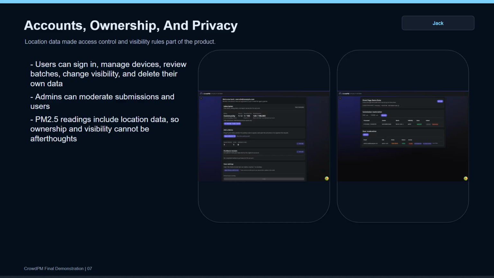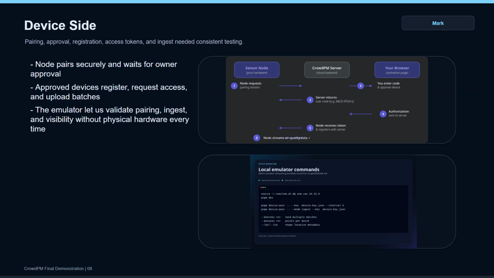not an afterthought. The device side was one of the harder parts of the project. The pollution sensor node has to pair securely, receive approval, register with the platform, and request access before it is permitted to upload pollution data. The emulator helped us test that flow without the need for physical hardware. This let us validate the end-to-end pairing ingest workflow and simulate data on the platform more consistently.